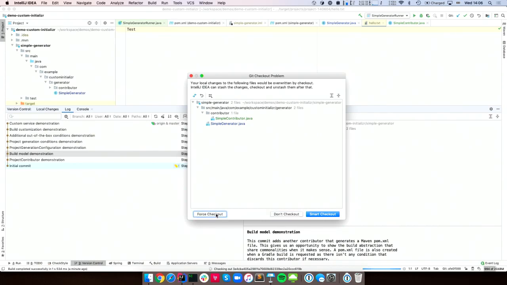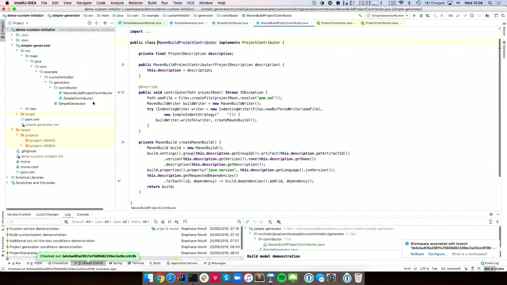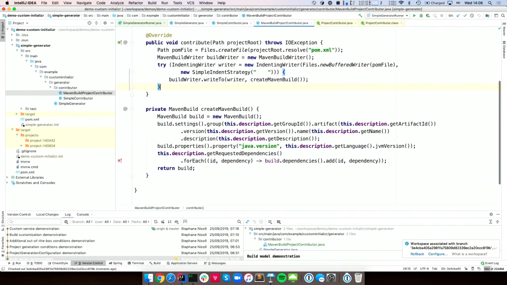So we have an abstraction for builds, as you will see in a minute, both Maven builds and Gradle builds. This is also a very basic contributor, except what this one does is generate a POM file, right? And it generates a POM file in two steps. One, there is a model of the build.